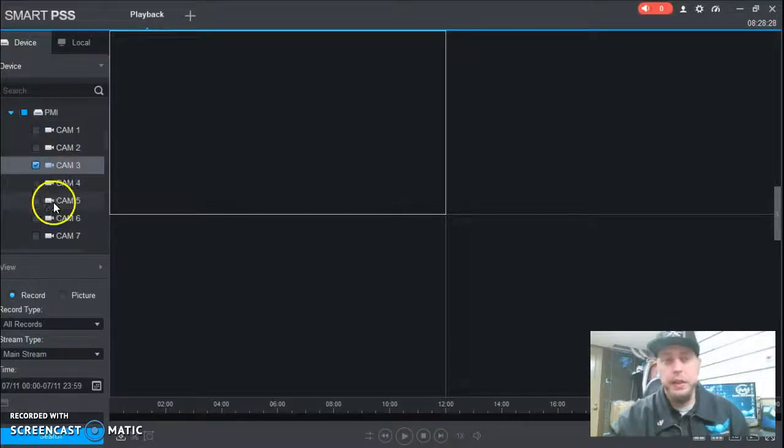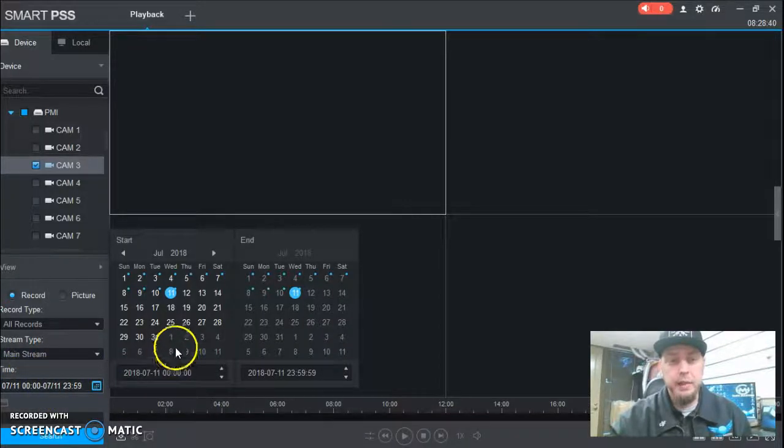In this case, we can select any channel. This is our office camera system, and so from there you're going to go ahead and see where it says time here. You're going to click anywhere on this bar. If you click, what's going to happen is the actual calendar is going to come up, and once it comes up, the dates that have video for that channel are going to be denoted by a blue dot next to the date. So if you can see, each one of these dates has a blue dot next to it.